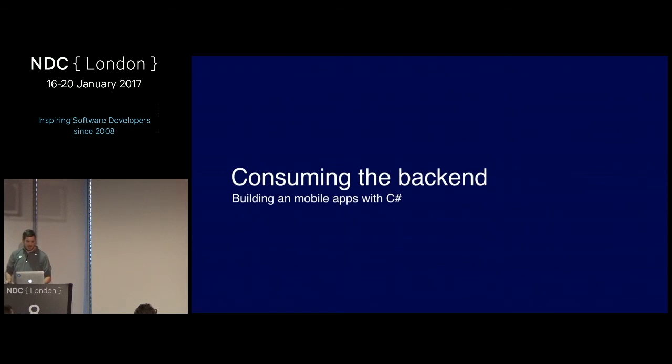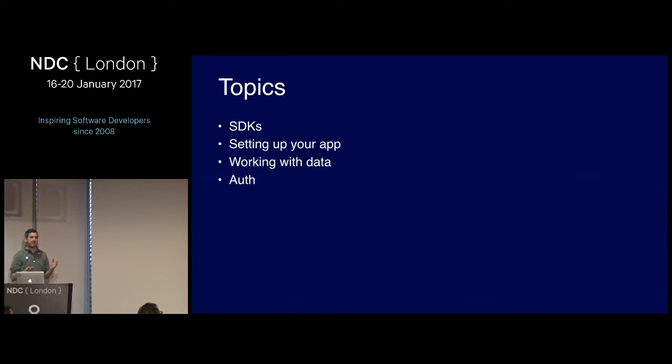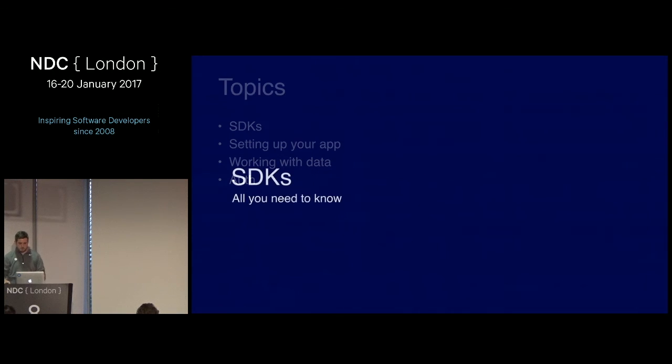So, consuming the back end. I'm going to show you the SDK, where we can get it, what it can do. I'm going to talk about how we can set up our mobile app to consume this REST API that we've just created. How do we work with that data? And then we'll have a look at authentication as well.